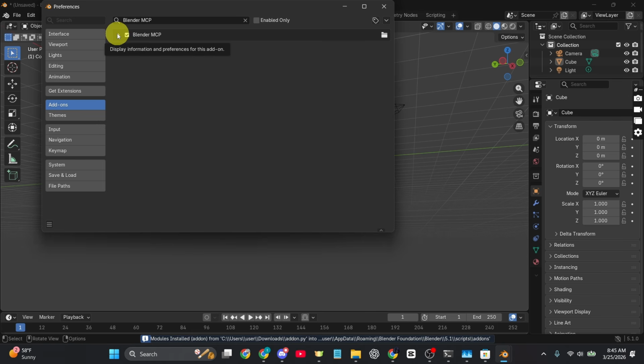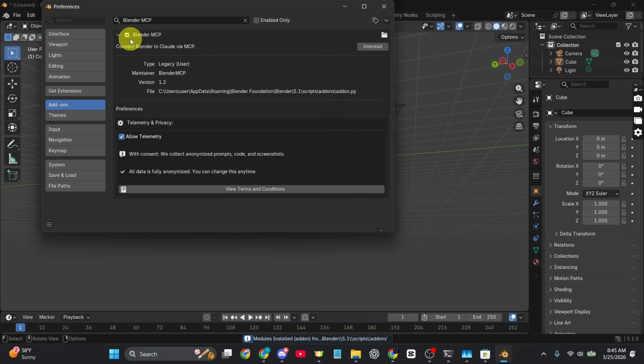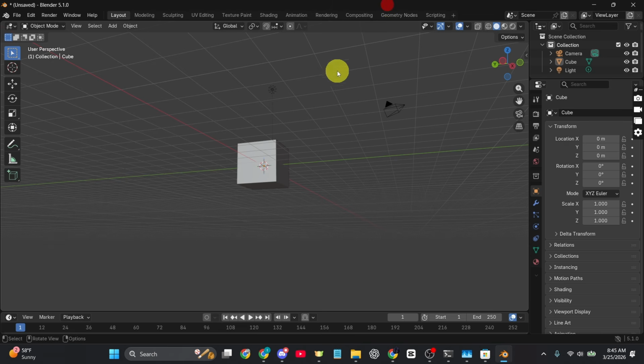And you will see Blender MCP will now be installed, and make sure to toggle it on. This step is very important because without enabling it, the MCP server won't work. After that, you can just close it.